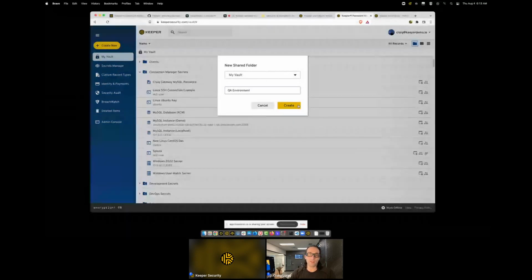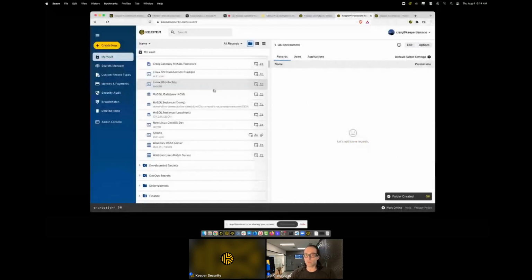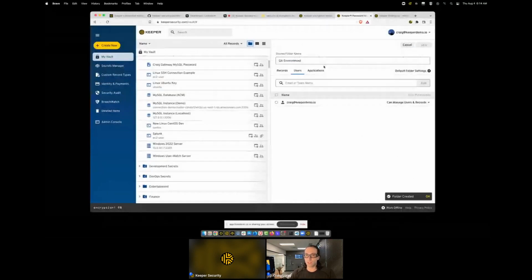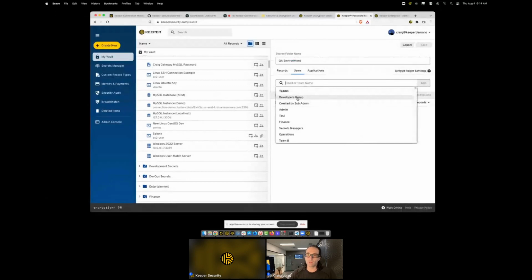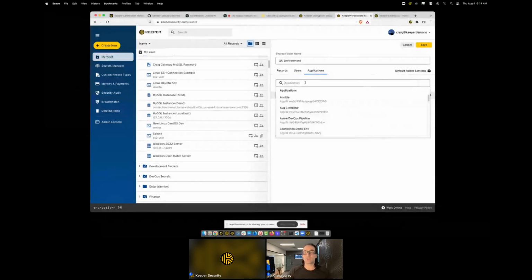And then in this shared folder, I can assign the users. Let's say I want to have the developers, and I'd give them the ability to manage users and records. And then under applications, this is the third tab that appears for Secrets Manager. Now I can assign applications to this folder. So this is really how you would do it. This is how you would separate the different environments. And so here's an example.